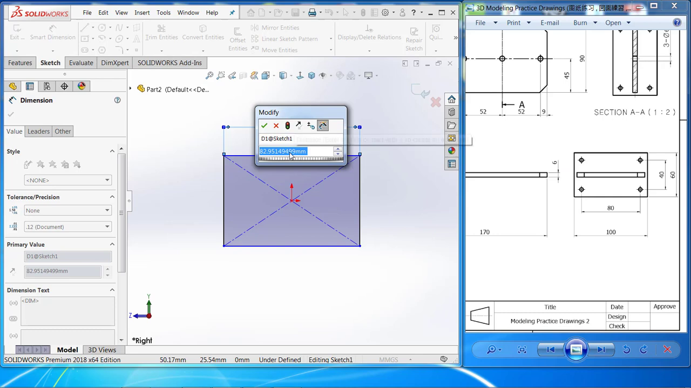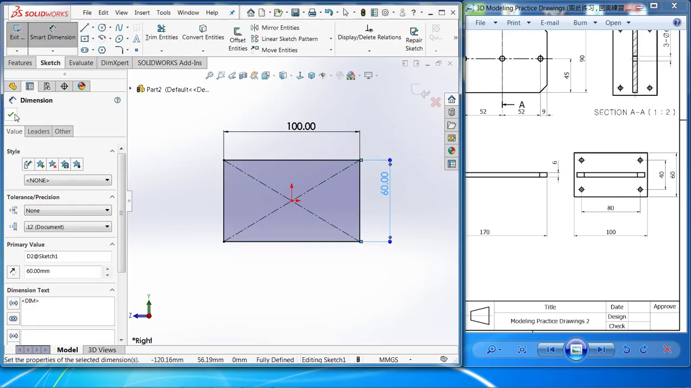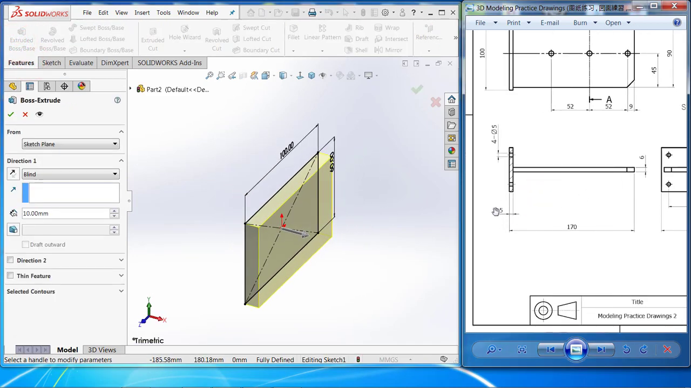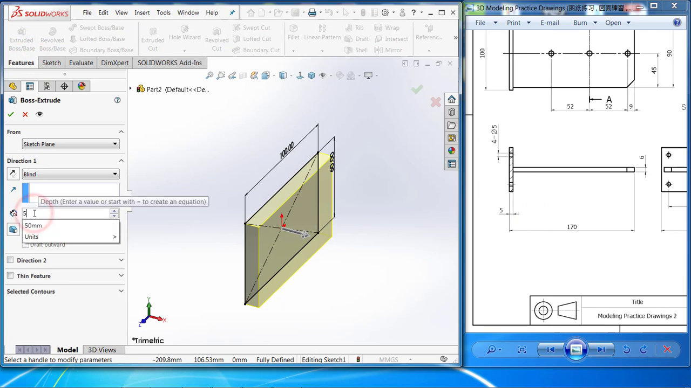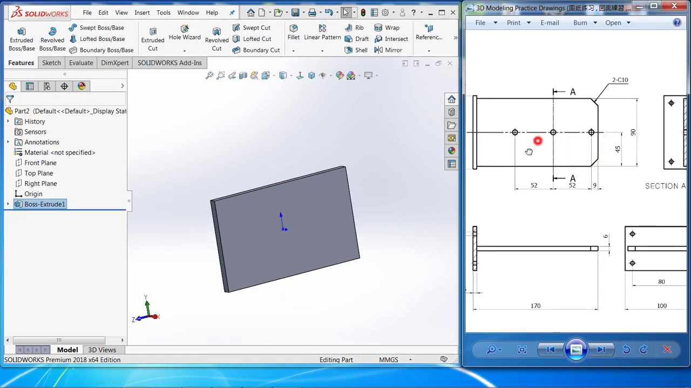This is 100. 16. Okay. Now extrude it. Give extrude width to 5 mm. Okay. Now we make this plate.